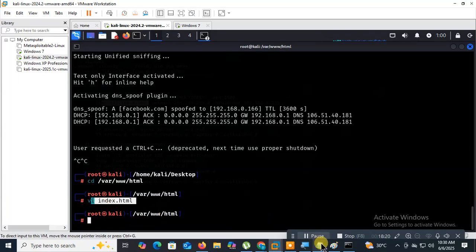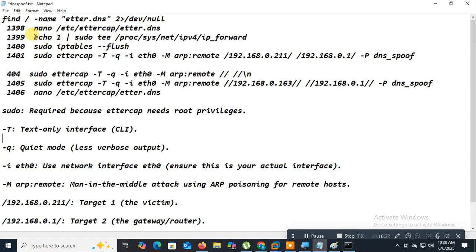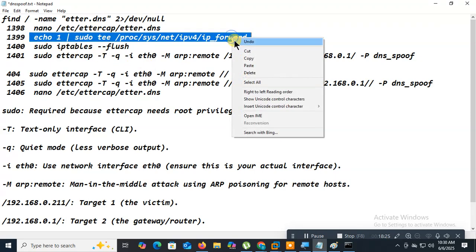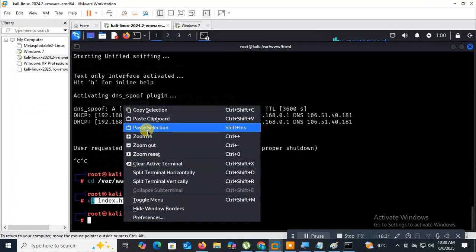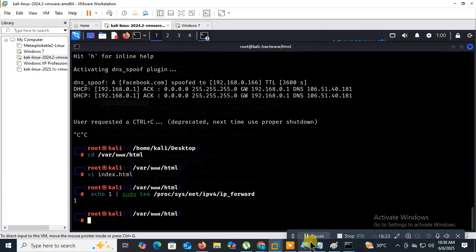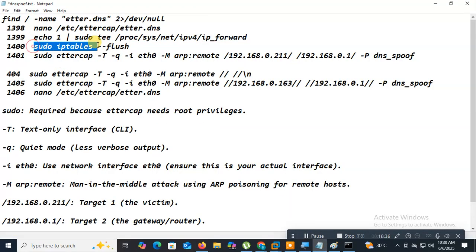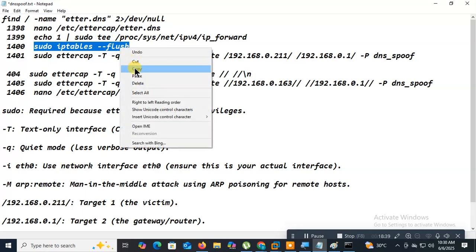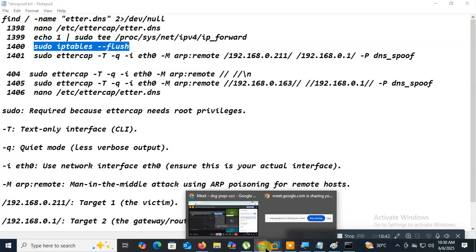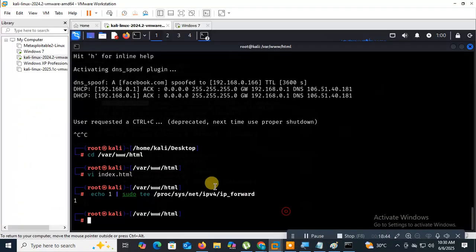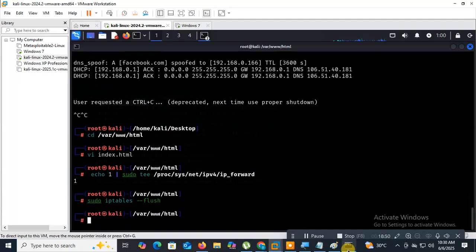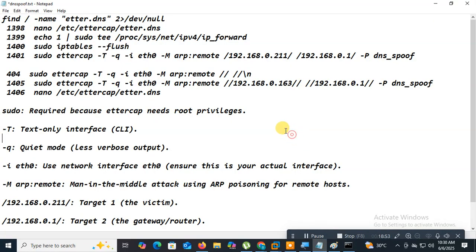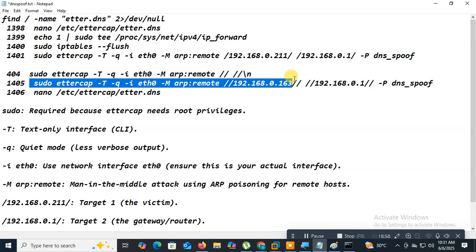Let me check here. Do the same commands. I will execute them one by one, so I don't need this one first. I think I'll use these commands one by one. So then, sudo iptables --flush. Okay. Then after that, we need to run this command.